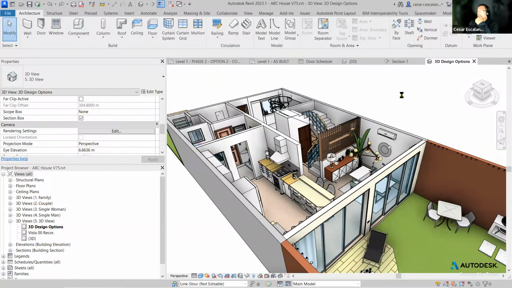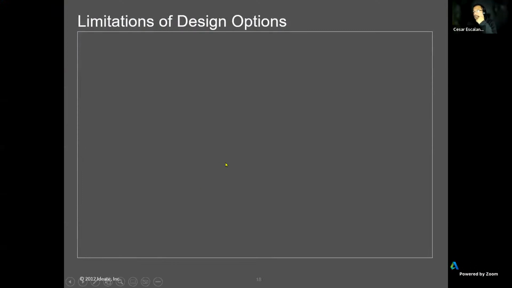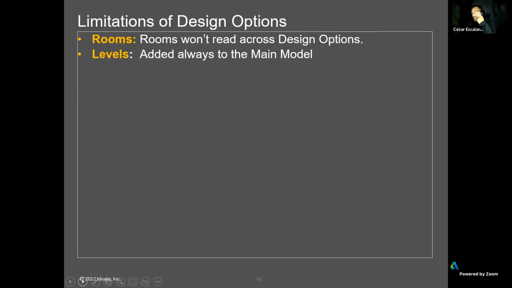All right, so any question about design options and phasing? Let me finish by highlighting some of the limitations of design options. Rooms don't travel across design options. Levels.